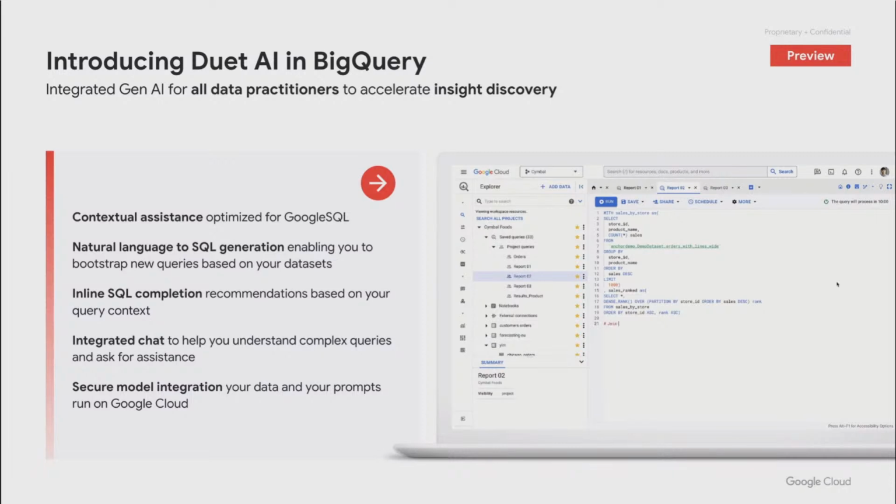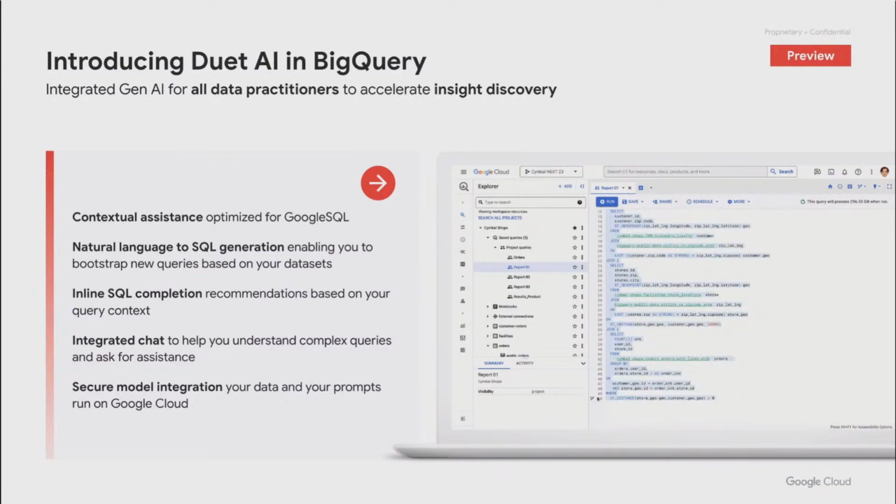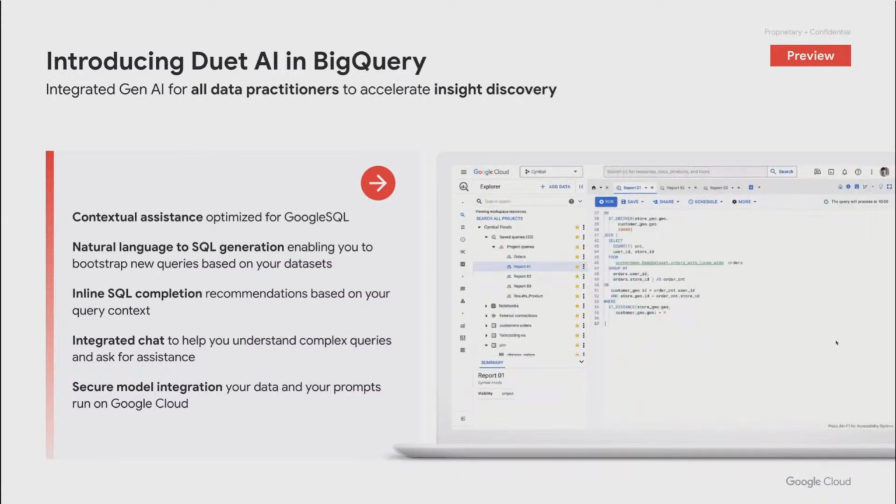Duet AI can help you get started by typing your query in natural language and having Duet generate the SQL. And Duet not only understands SQL semantics, it includes understanding of the metadata of all the data that's available to you. In addition to SQL generation from natural language, Duet includes advanced statement completion and summarization of your SQL queries. With Duet AI, your data and prompts are contained in your environment, and we'll continue to add new Duet AI capabilities to BigQuery over the coming months and years.